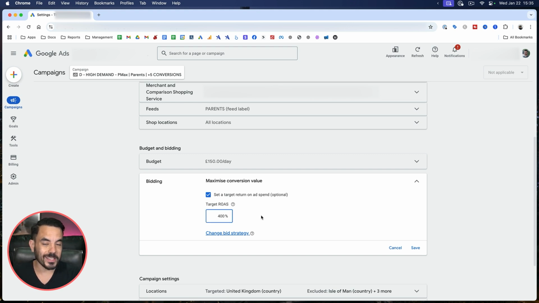If you are already running a target ROAS, let's say you already had this ticked and it was at a 430% target ROAS, and it's established, it's got more than 50 conversions, maybe it's got a few hundred conversions in there, then I would say you're safe to just move in one step straight down to whatever you want to go to. In this case, it was 350% ROAS. So a couple of options for you there, but you do need to be running target return on ad spend.